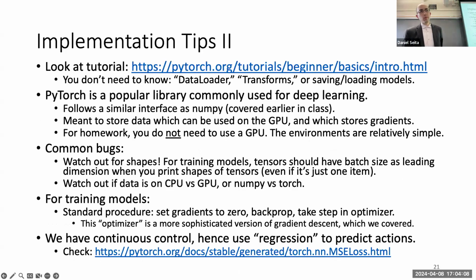So some other implementation tips. If you're new to PyTorch, I think the best way to learn is to actually try it out. PyTorch is very popular, ridiculously popular. If you're trying to see which libraries people use most, PyTorch is one of them. You can look at the tutorial for more. For the purpose of the homework, you don't need to know things like data loaders, transforms, or saving and loading models. The homework code will do that for you.